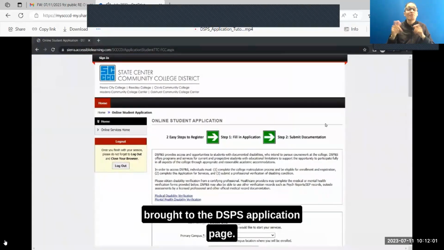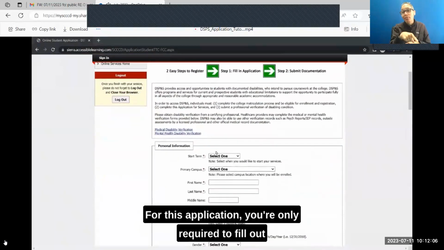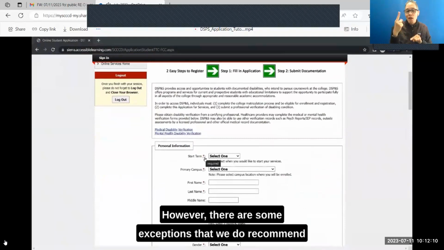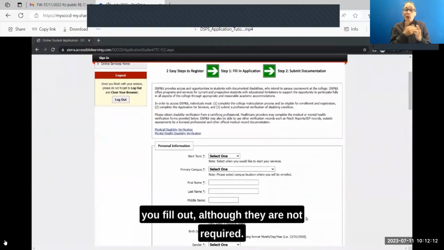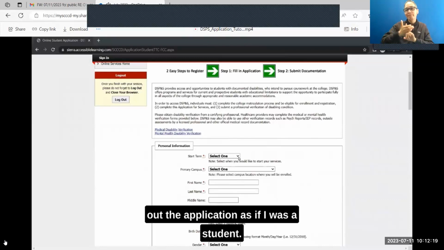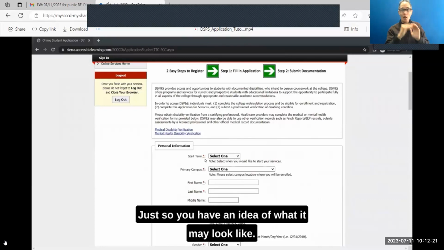Once you've logged in, you'll be brought to the DSPS application page. For this application, you're only required to fill out the boxes with a red star by them. However, there are some exceptions that we do recommend you fill out, although they are not required. And for the purposes of this video, I'll be filling out the application as if I was a student, just so you have an idea of what it may look like.